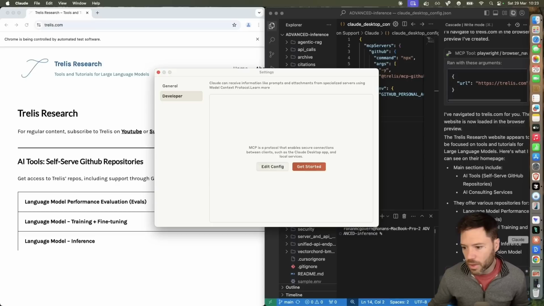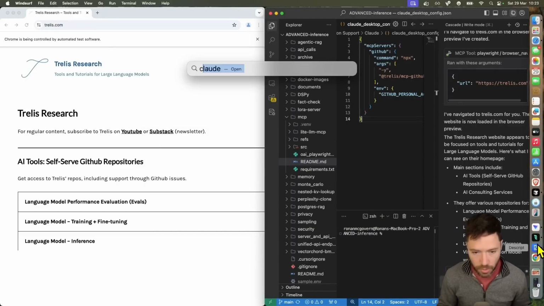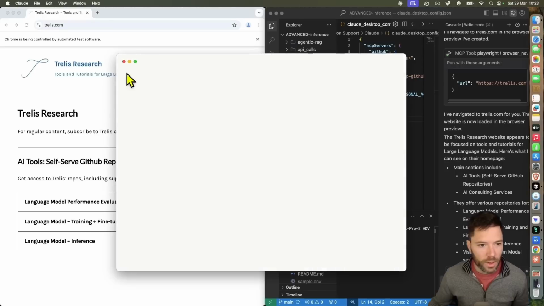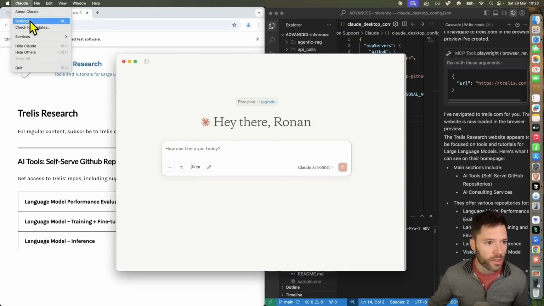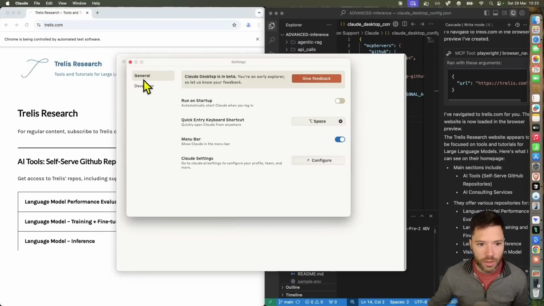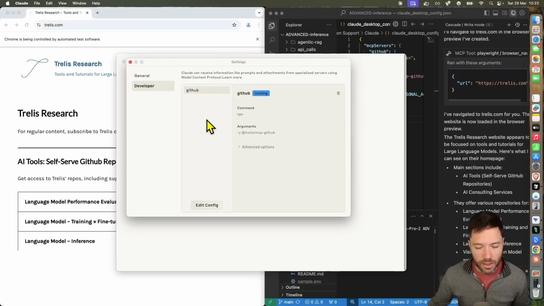I'll close down Claude here. So I've got to actually exit, quit, and then I'm going to open up Claude again. And this time around, if I go up to Claude and settings and I go to developer settings, you'll see that any of the services I've added are presented here.